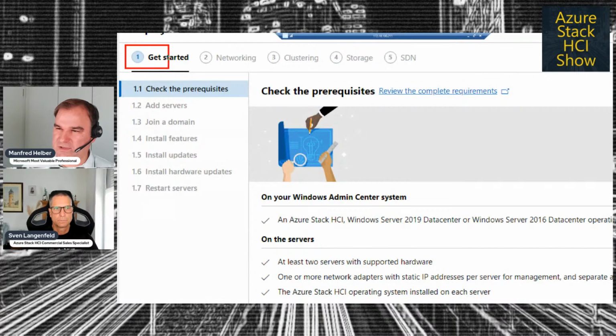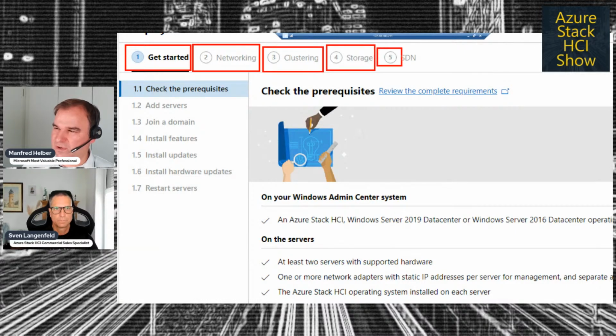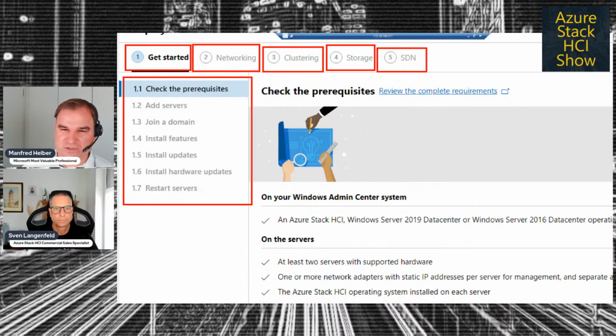It's getting started, it's configuring the networking, it's clustering, then it's storage, and then it's optional, the software-defined networking. In each category, we have several sub-steps. So the get started is checking if the nodes are up to date, installing updates, and so on. Networking helps us to properly configure the network interfaces used for the virtual machine traffic and for the storage traffic. Clustering enables the cluster, storage enables Storage Spaces Direct, and software-defined networking is optional.